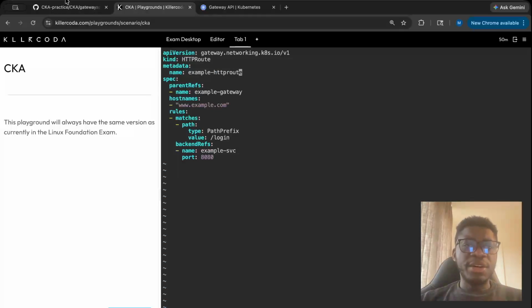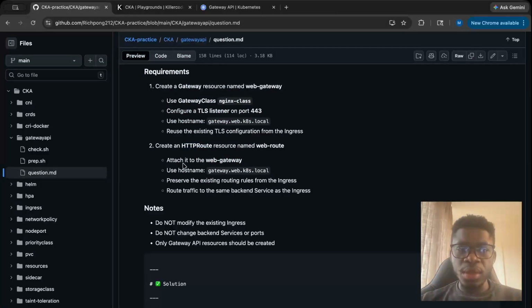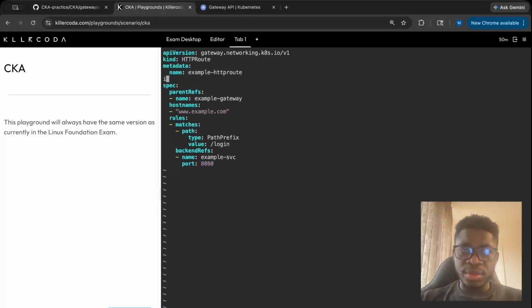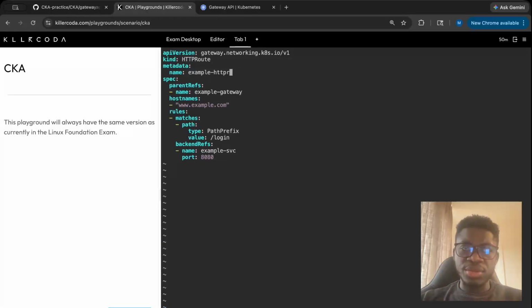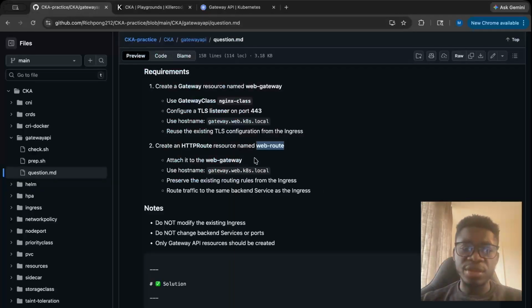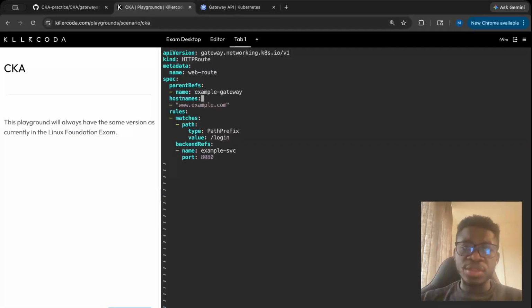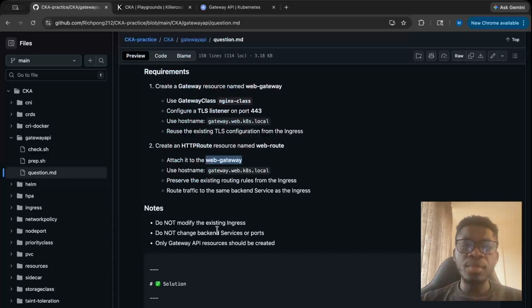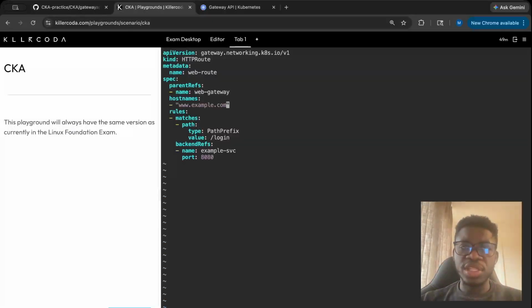So the name of this HTTP route is going to be web-routes. No namespace is specified, so it's going to be in default. Attach it to the web gateway, so the parent ref is the main gateway that we created. Paste it here. The next thing is the gateway host, so the hostname is the same hostname, paste it here.